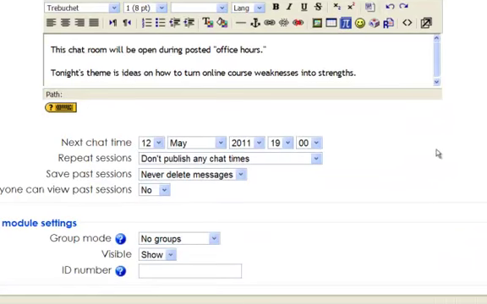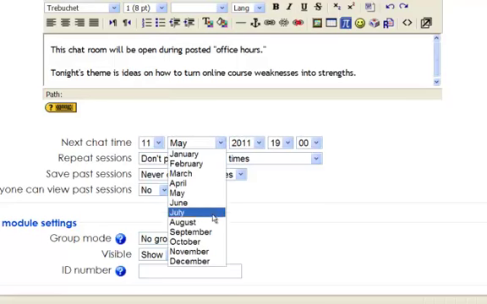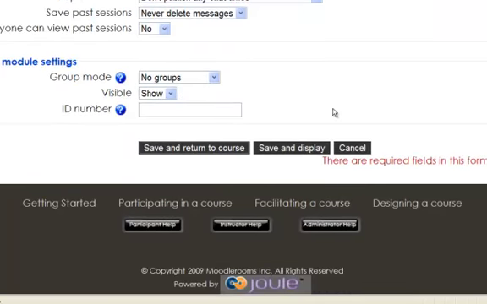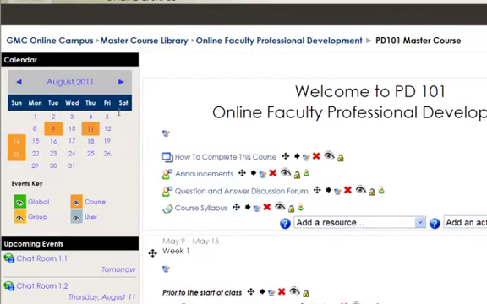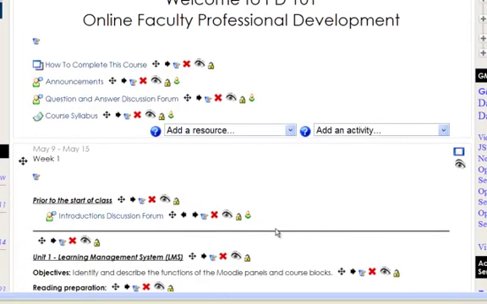This one, chat room 1.2, is actually the 11th of August at 7 p.m. Save and return to course. And now that one's up. So go through all of those. So now you've done all of your assignments and all of your chat rooms.